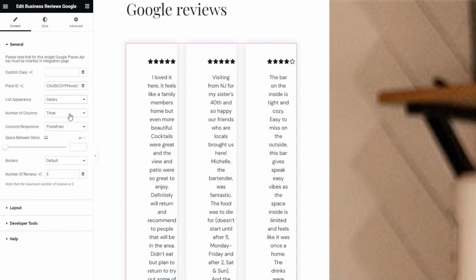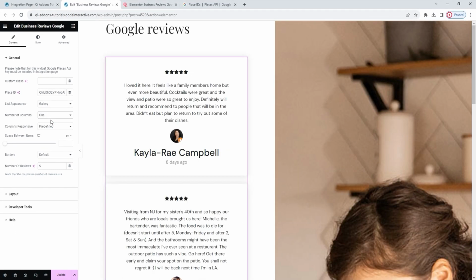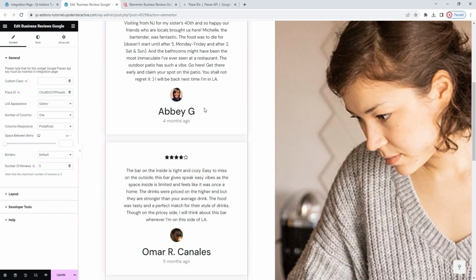Then we have the number of columns. We can see there are 3 by default, but you can use this drop-down to pick another number for the columns that will be used to display your reviews. I'll set 1, and that will line up my reviews in a single column. We can see what they look like now.